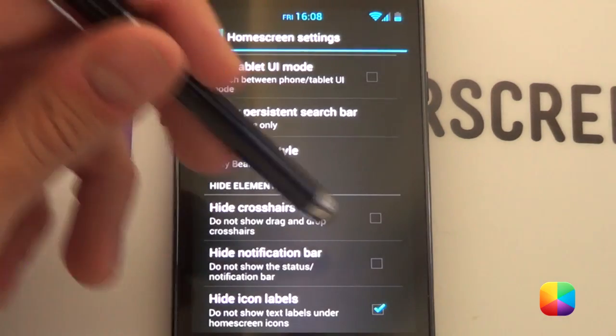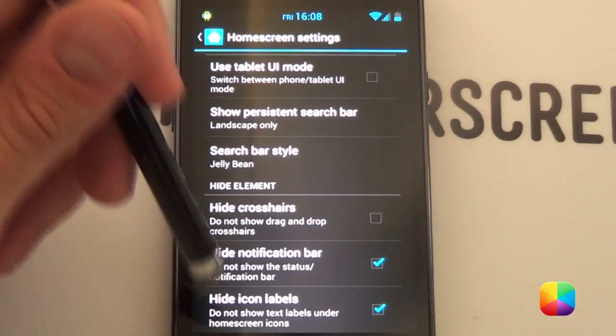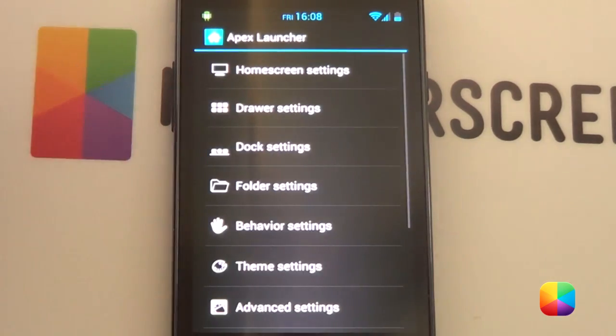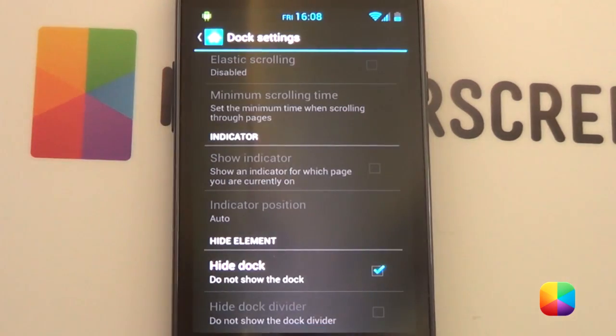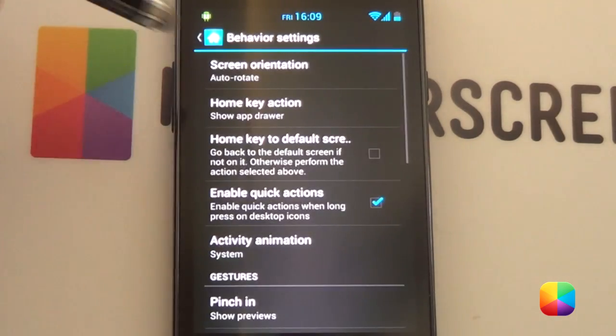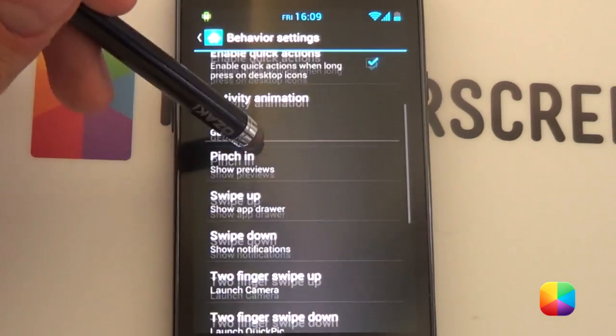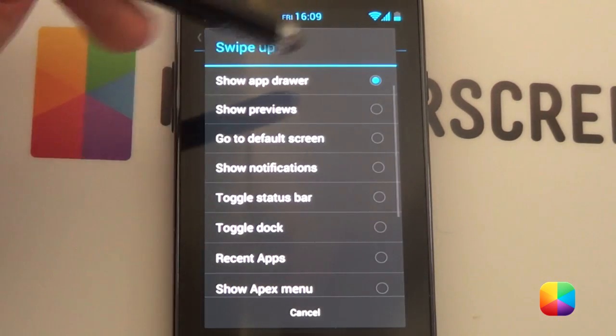Finally, you wanna hide the notification bar like that, and you wanna hide icon labels. Go back, you wanna go into your dock, and you wanna hide the dock like that. Next, you wanna go into behavior settings. You wanna go into your swipe up, and you wanna change it to show app draw.